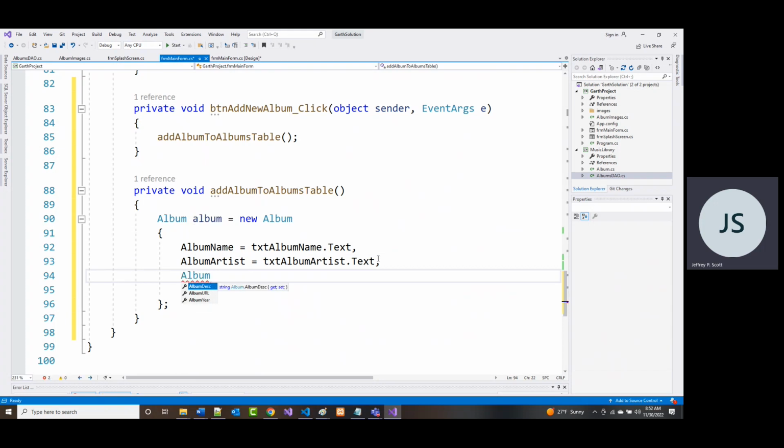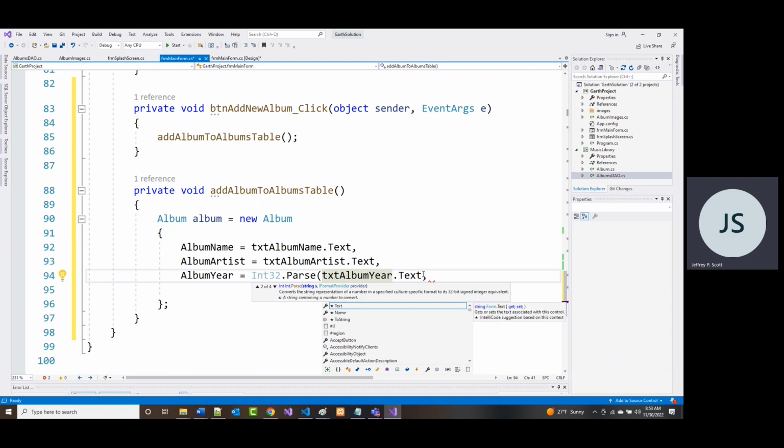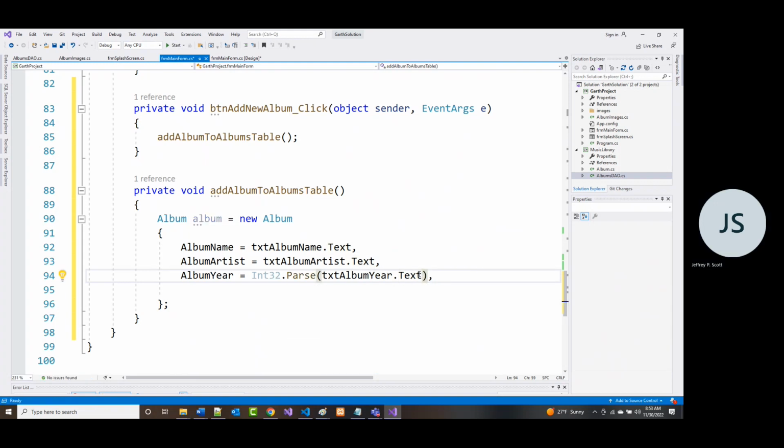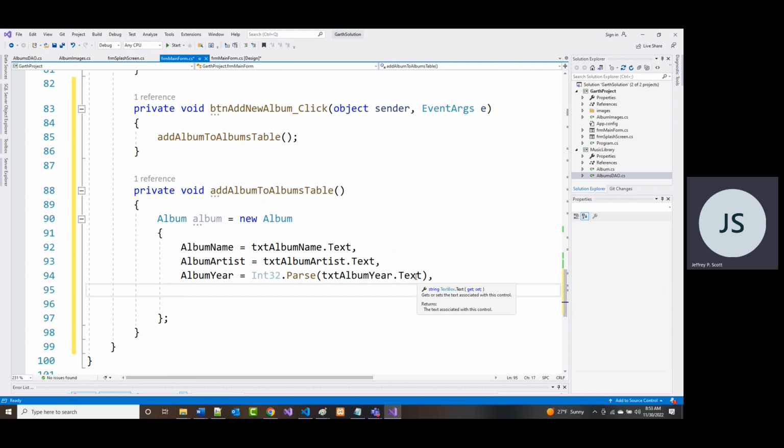Now remember this right here, I can't do this. I can't say txt album year dot text. I can physically type it in, but I'm trying to take a string value and put it into an int value, which of course it doesn't like. But the good news is, remember, we've got Int32.Parse. We can use that and tell it to parse it. All right, and the last two are pretty simple.